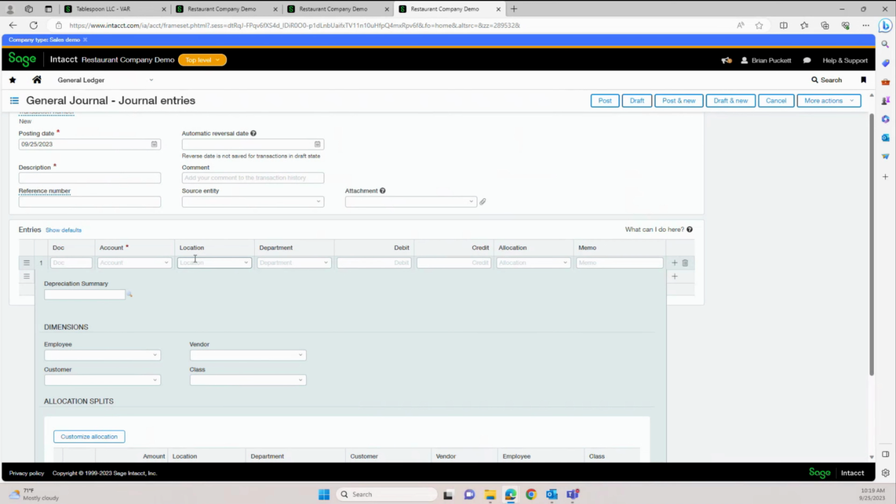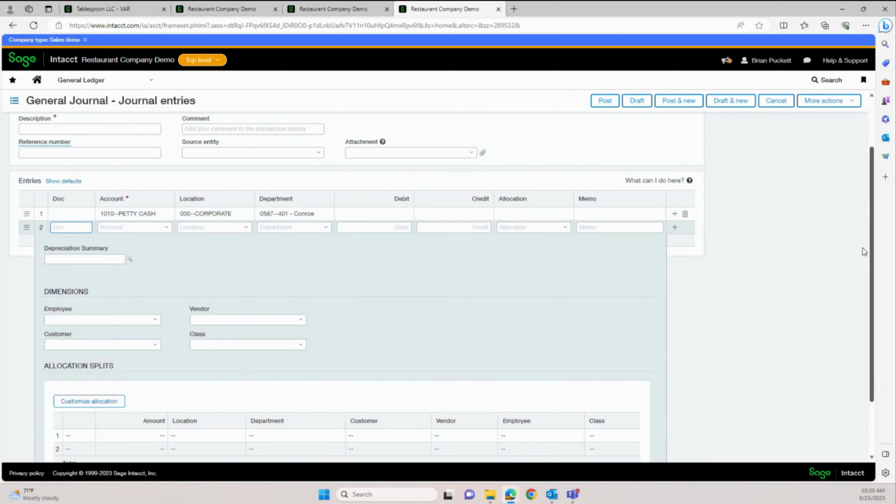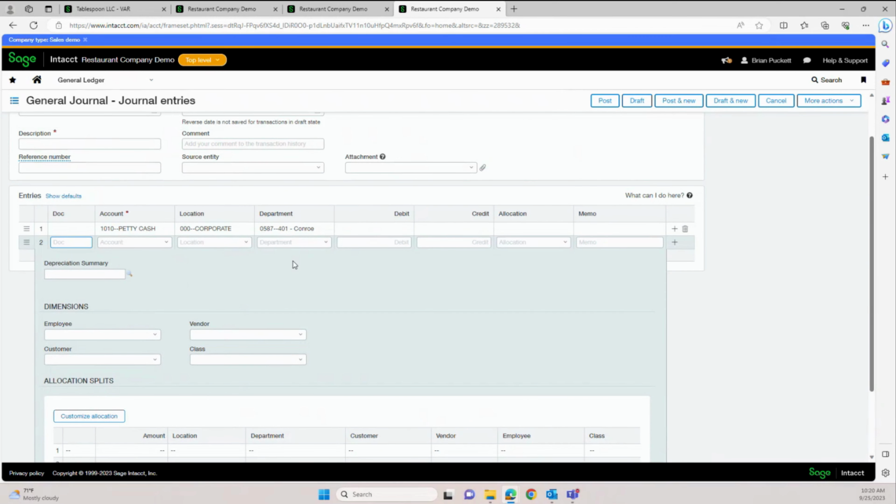So the beauty of what Sage Intacct offers from a dimension standpoint is, as you set up these dimensions, you're able to select a GL account and then tag a dimension to each and every line, as you see here. And as you add the next row, you're able to do the same thing. That allows you to have a much more streamlined and robust chart of accounts in Sage Intacct.